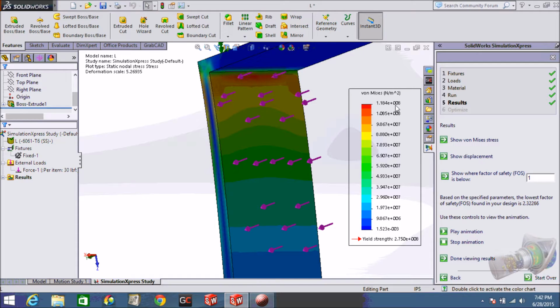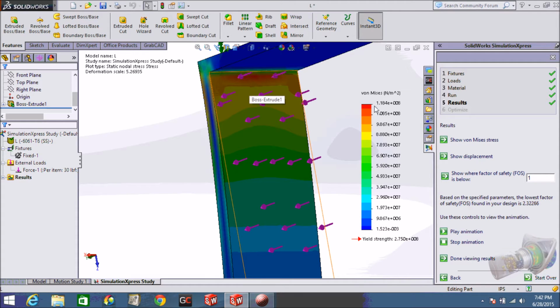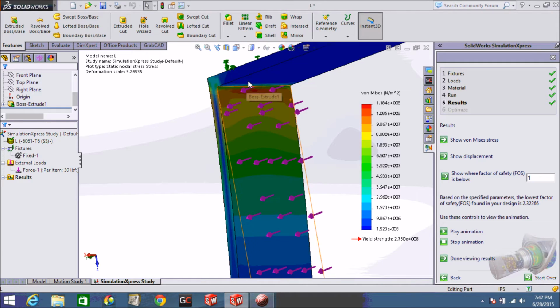1.184 times 10 to the 8th newtons per meter squared. And if you look down here, the yield strength of 6061 T6 aluminum is 2.75 times 10 to the 8th. So when you reach 2.75 times 10 to the 8th, your part will permanently deform. So you never want to hit that, and you want to stay very clear of this.